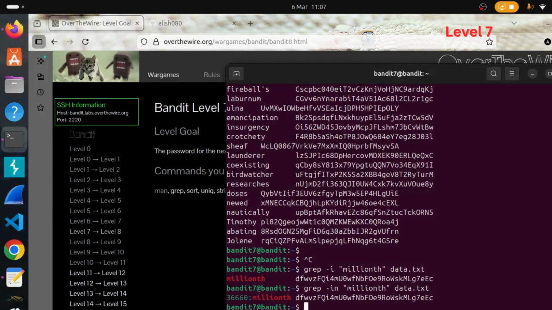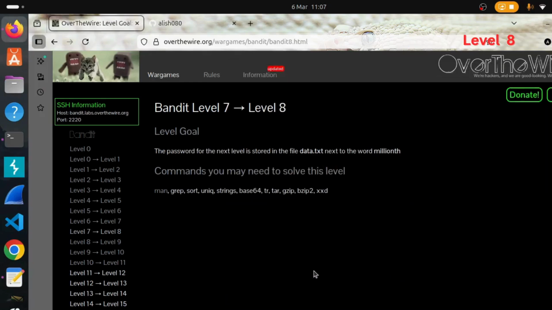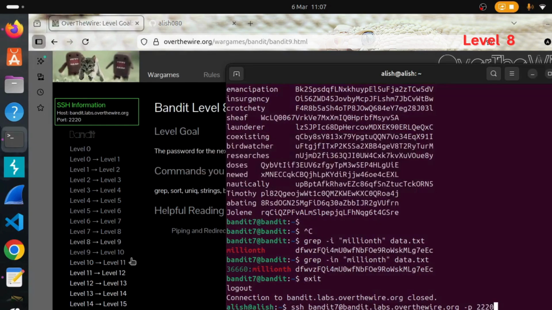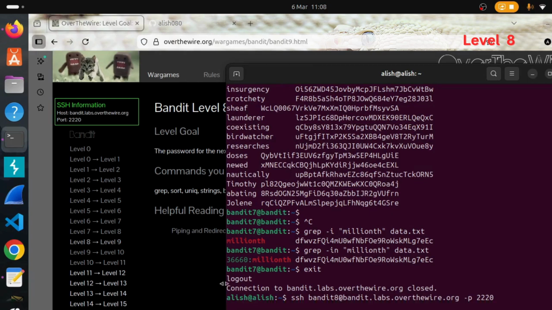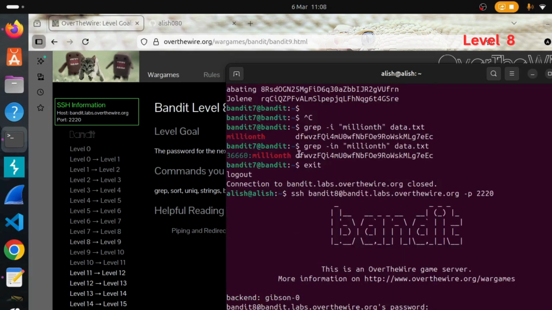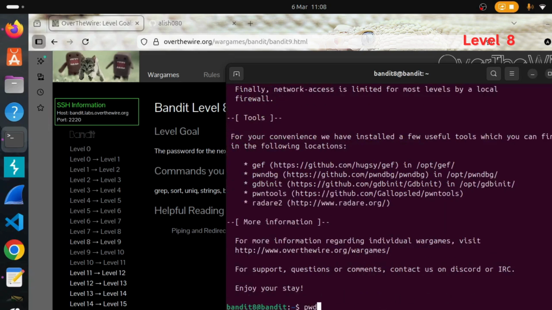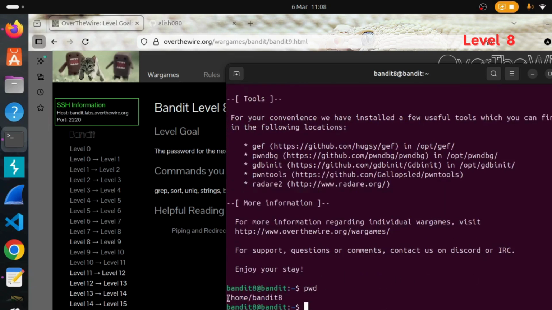I'll exit from this session as we have solved our level 7 as well. Let's move to level 8. First, let us connect to level 8. Simply press your up key, type bandit 8 instead of bandit 7, and copy the key that we captured and paste it over here. Once you go there, check the directory that you are in. So I'm in /home/bandit8, which is the correct home directory.